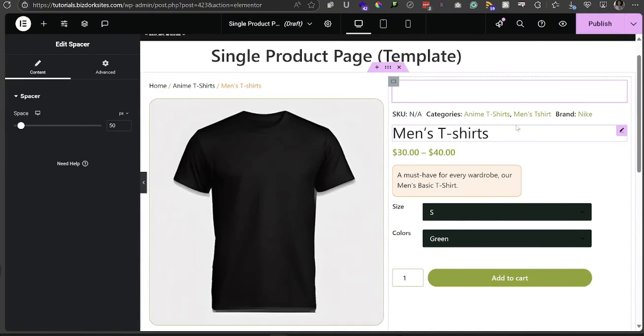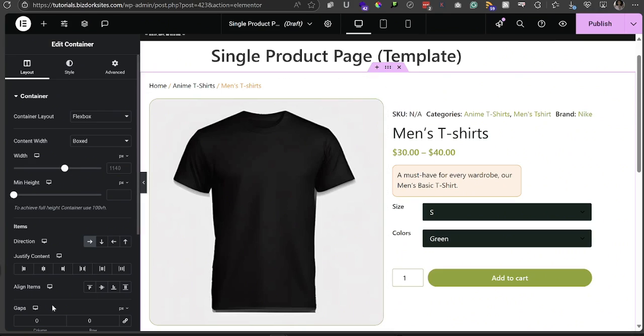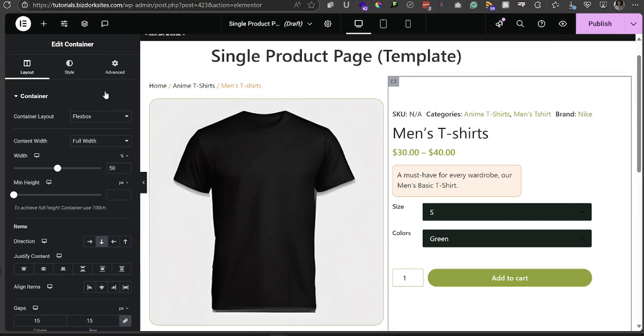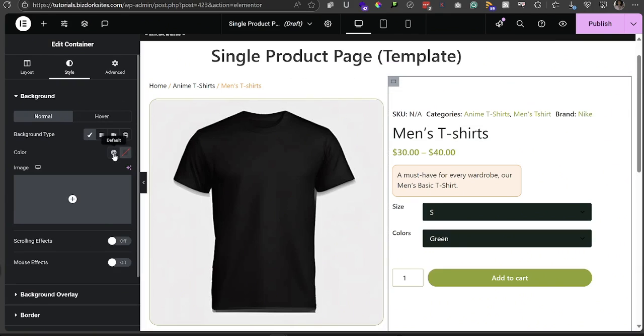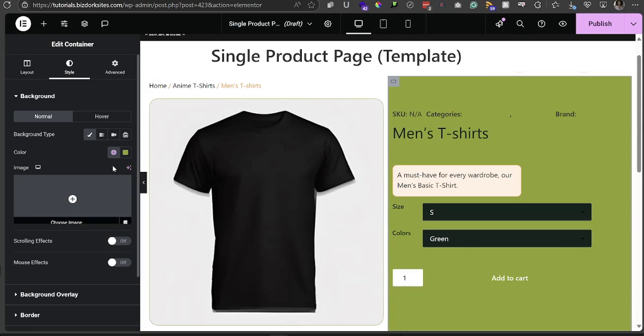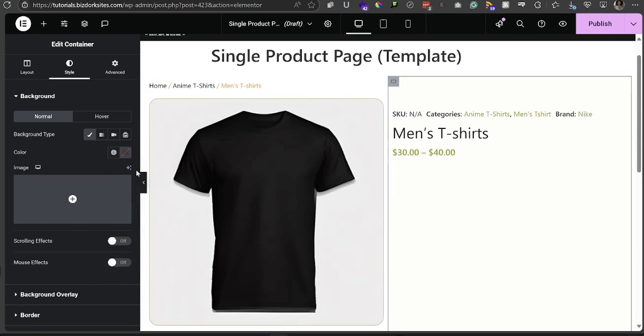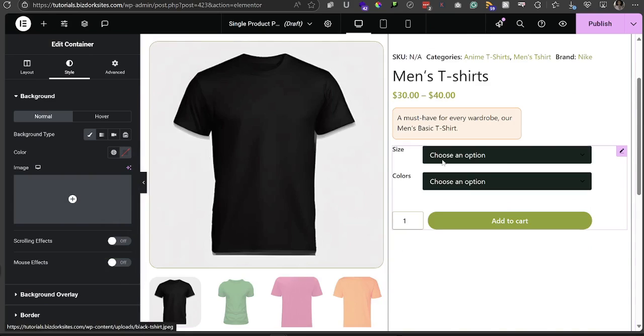Now, you can do a lot more adjustments. You can go to the overall container and edit the gap in between both of these containers. You can give this container side an overall color if you want. So let's just say you wanted this side to be all green, you can do it. It's totally up to you. I'm just going to keep this simple and keep it at this.